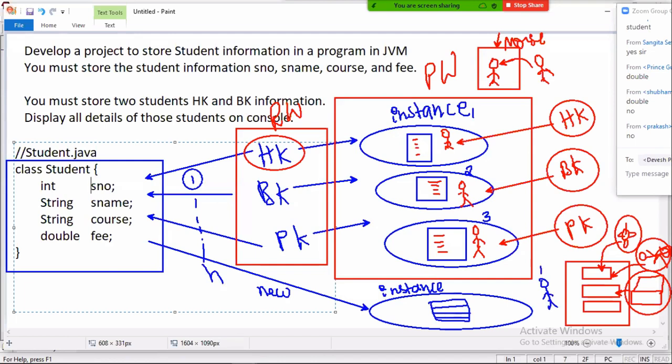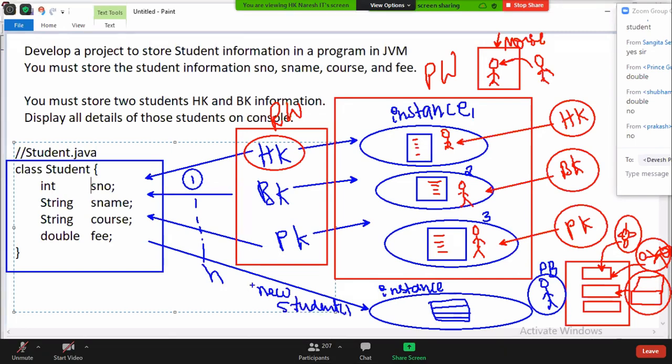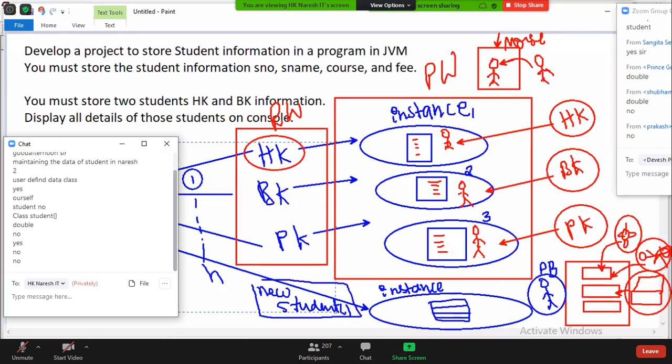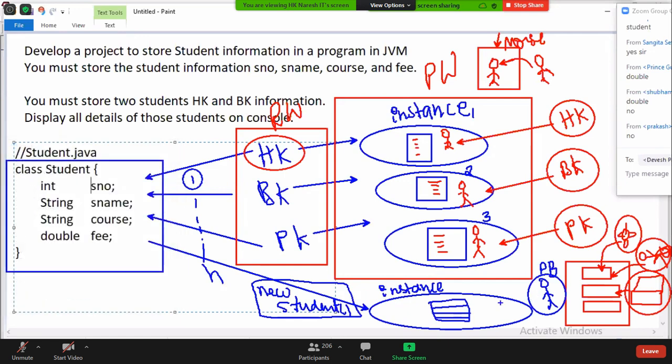Now I should take Prabhas Babu, PB. Now for this Prabhas Babu I created. Tell me, just by writing new Student, is a Prabhas Babu there in Java? Is a Prabhas Babu stored in Java? No. Prabhas Babu is there in real life, but not in the programming world. This Prabhas Babu will enter the programming world only after storing his values here.